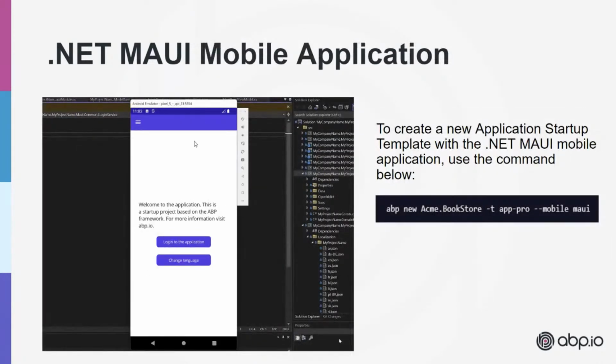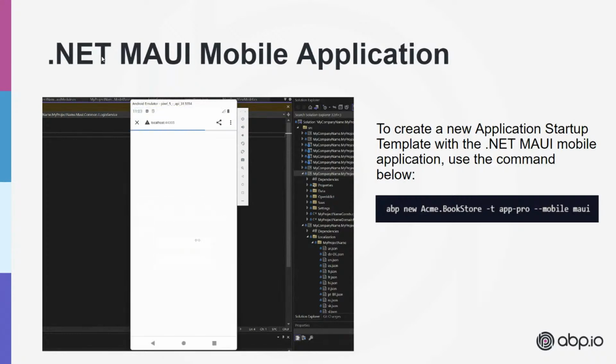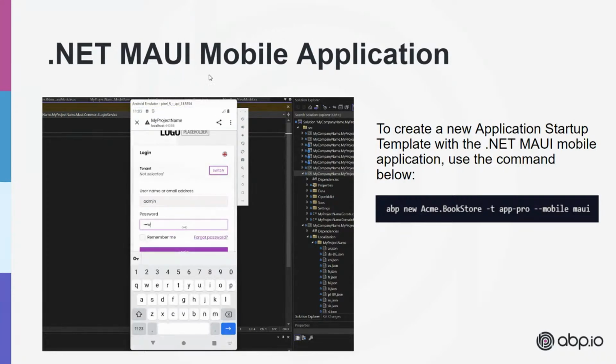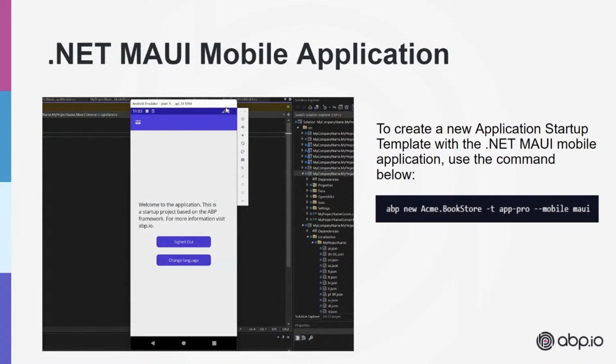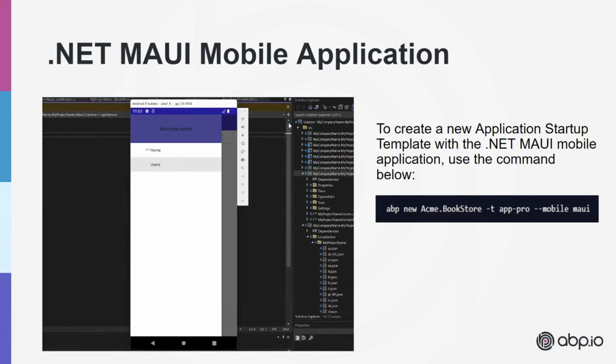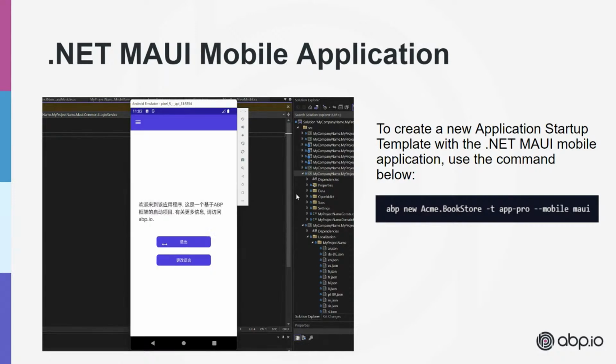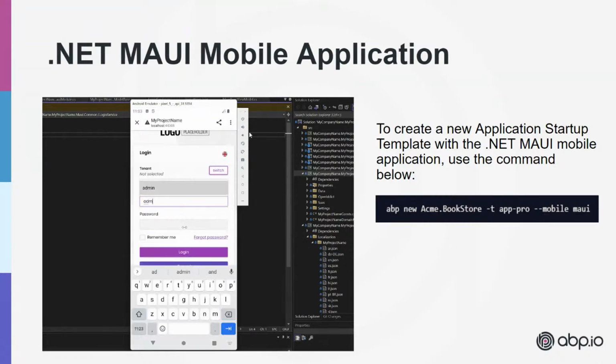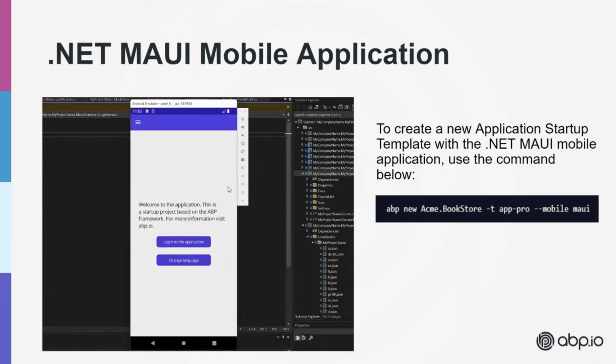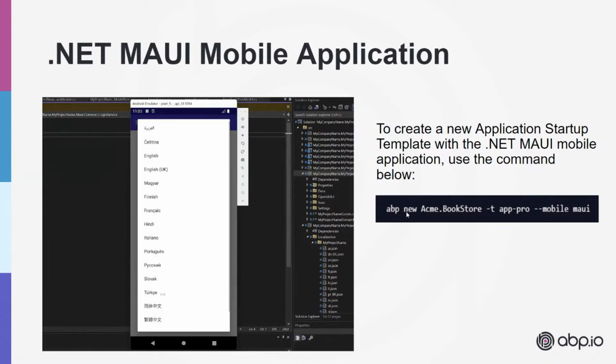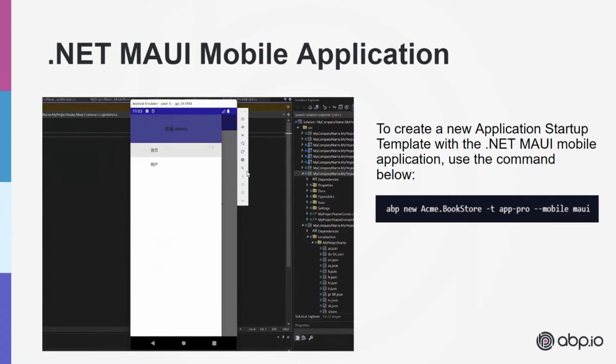For ABP commercial site, we've added a .NET MAUI mobile application as an alternative to the React Native application. We were providing the React Native application for a while. We also wanted to add a new mobile application. To create a new application startup template with the .NET MAUI application, you need to specify the mobile option as MAUI as shown here. And this is also a simple application like the React Native mobile application. It has a users page and login and register pages. You can see the GIFs for a demonstration.